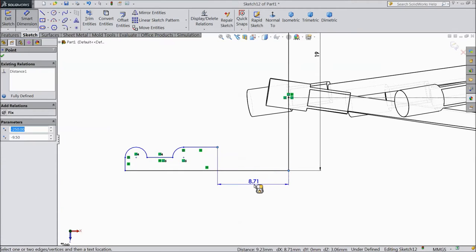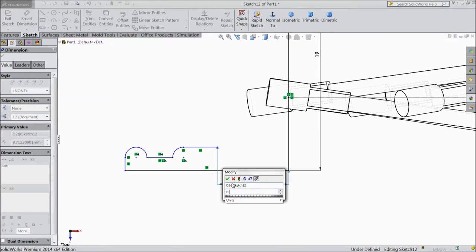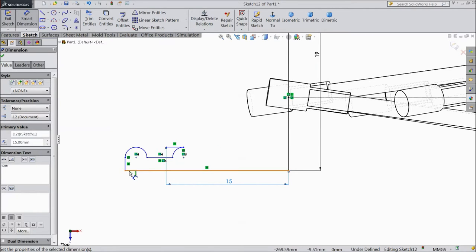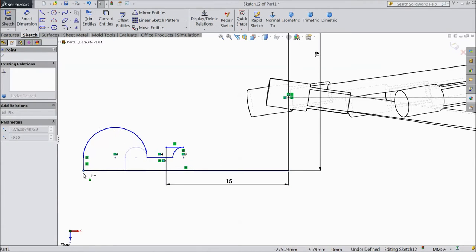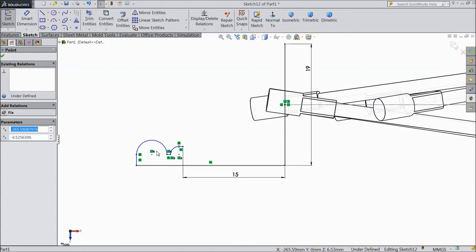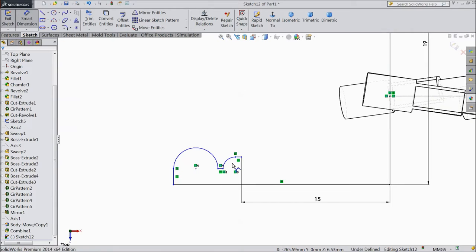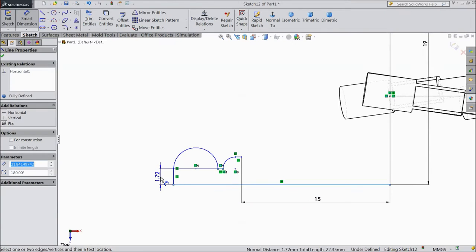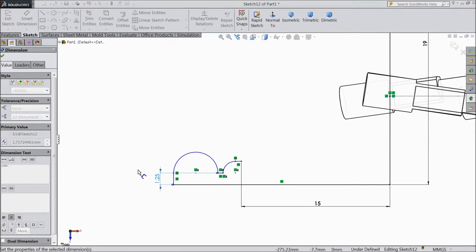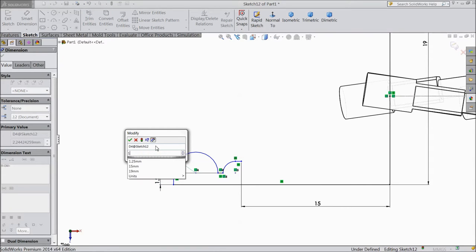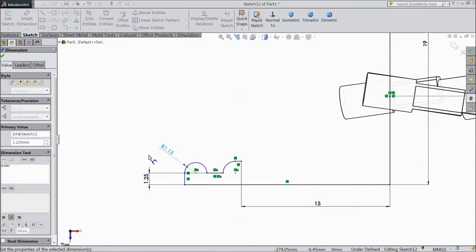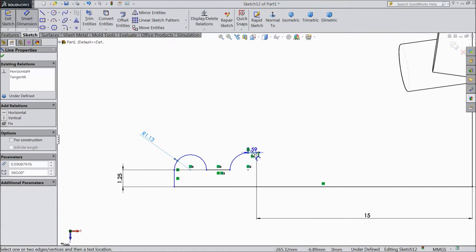Distance from here to this point, keep 15 mm. Okay, now just drag it out. Drag this point here. Now select smart dimension. Select 1.25 mm. Keep radius 1.125 mm. And select this line.